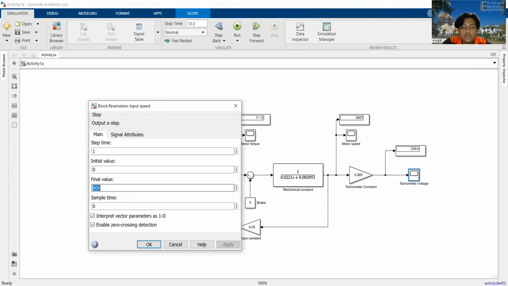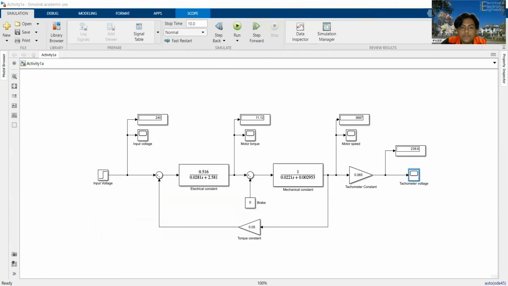Next, we change to 2600. Then when we run, we get the values 169 and 168.7, and the speed output, which is 2596, which is almost the same as the input speed. So I think that's all from me, and now I will pass to my friend to explain the other activity.